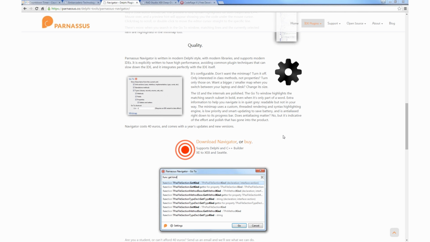So the bookmarks is free. The Navigator has a trial. Just download it. What'll happen is it'll just nag you to purchase it, but it's a fully functional plugin. So you can download the Navigator as well and check it out. Sorry, it wasn't 2007, but it's XE to XE8 and Seattle. If you have other questions, feel free to put them in.